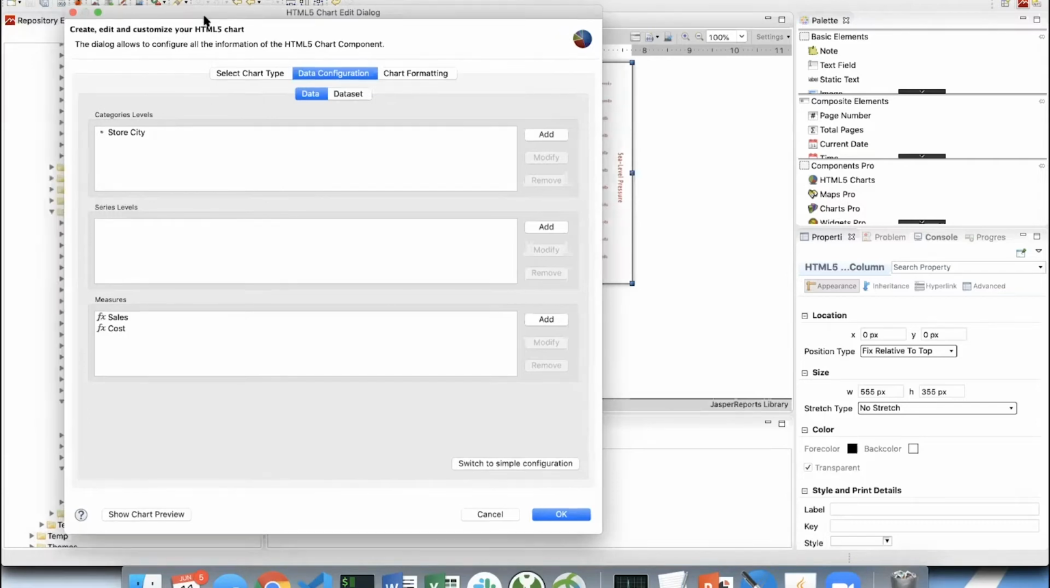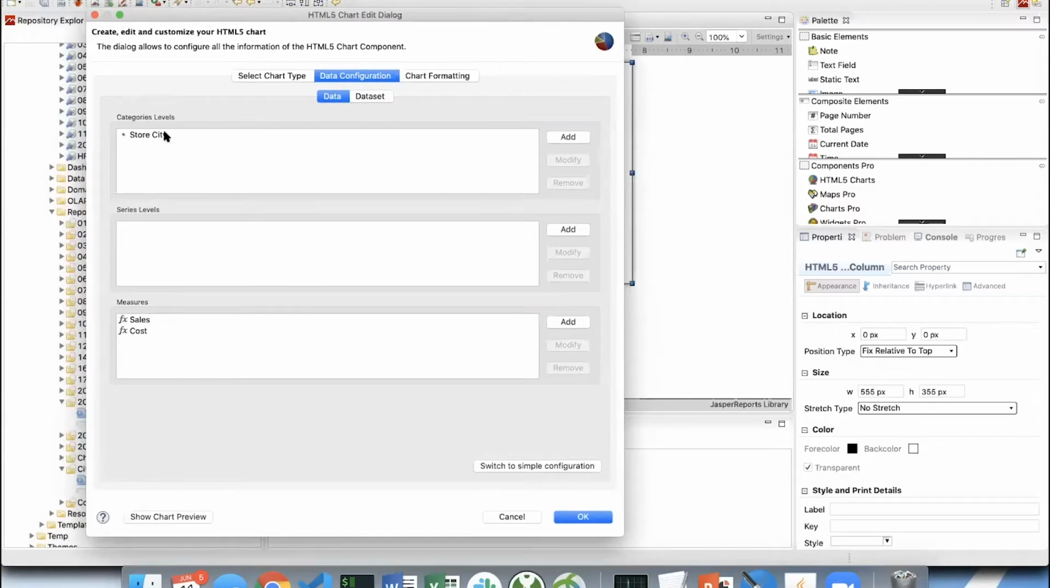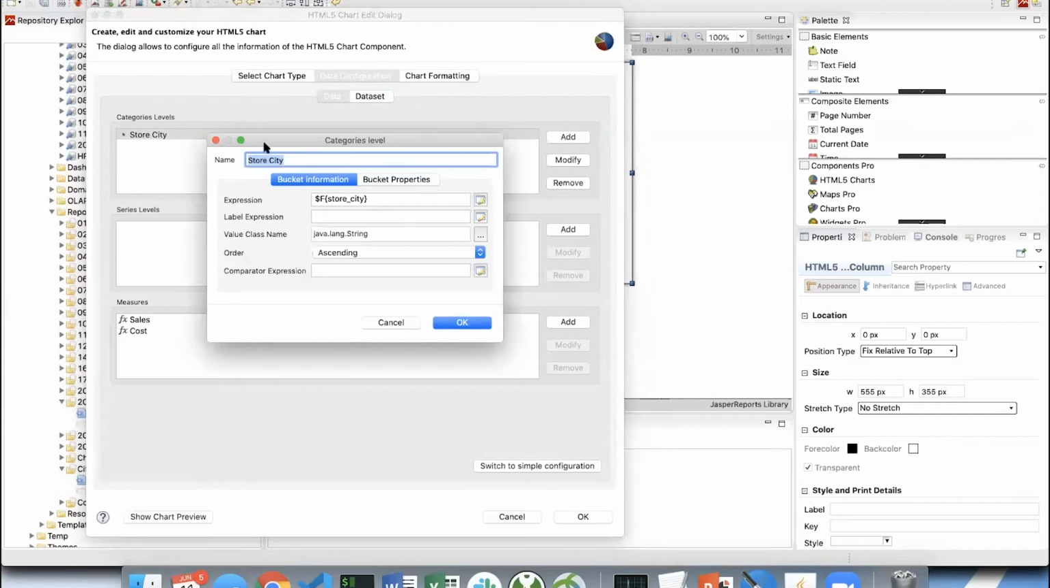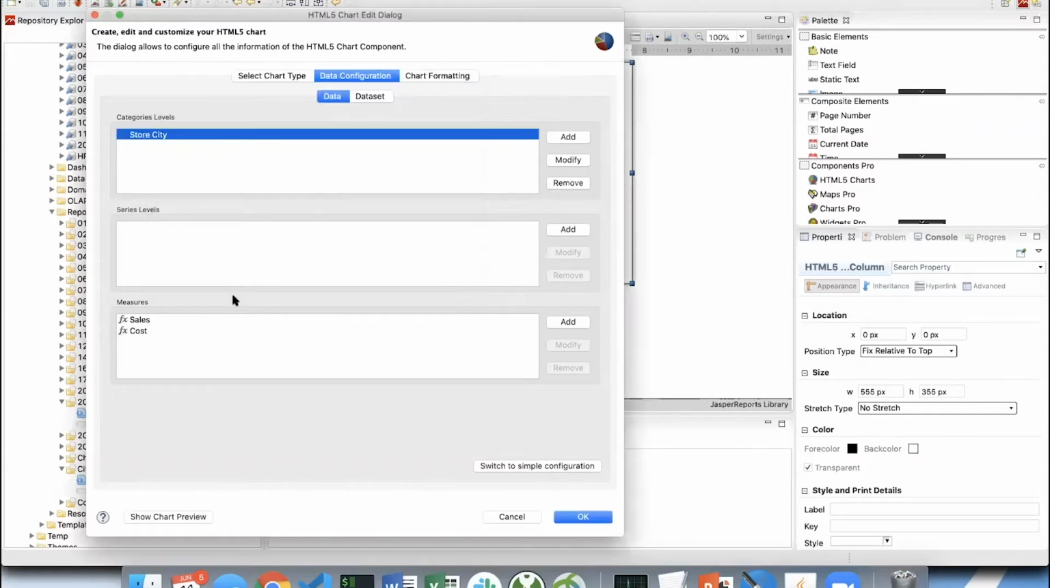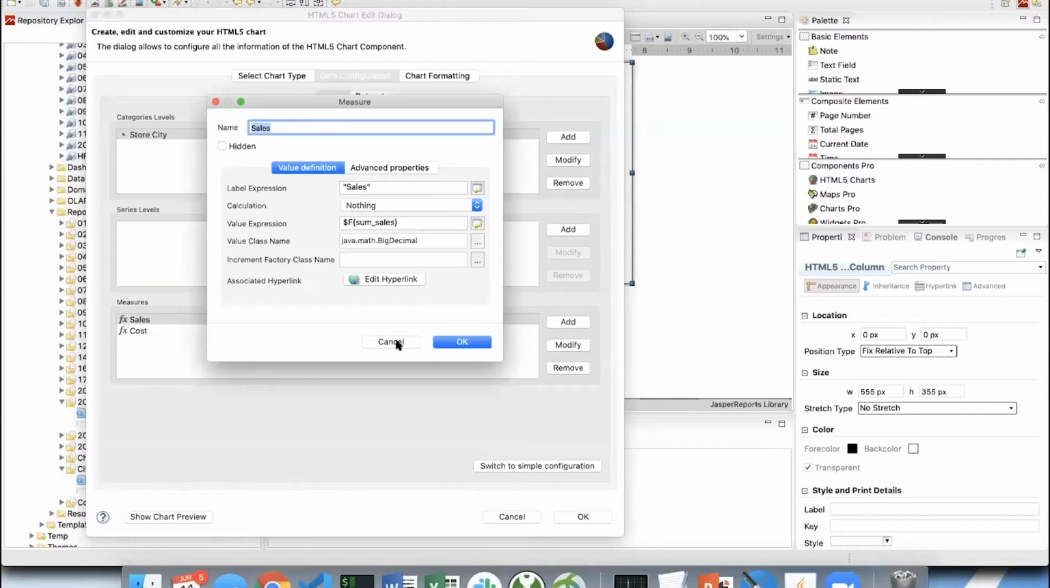As far as the data structure for this chart, since we're building a column chart, we're really only going to use the category here, and the category is simply the store city. Then we have 2 measures, one for sales and one for cost.